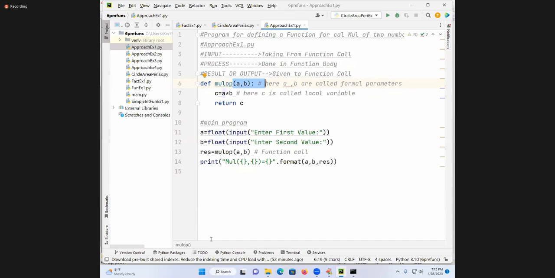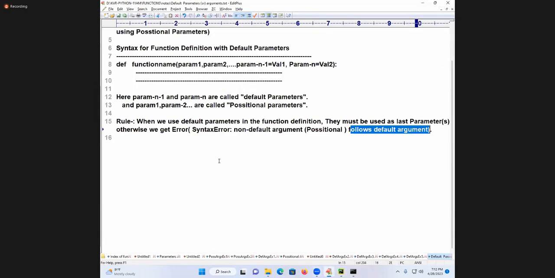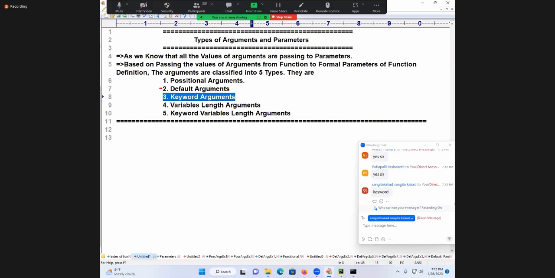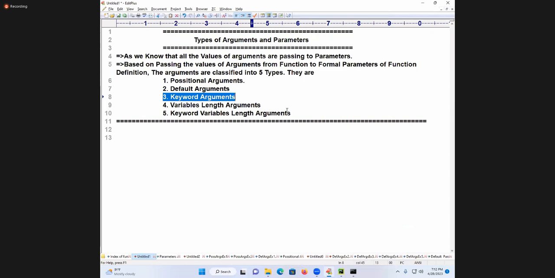Now coming to the next level, one more concept is keyword arguments. When I am discussing the third one, I will carry default, positional also I will carry. Finally, when I go for keyword variable arguments, fourth will come, third will come, second will come, first will come. All will come.